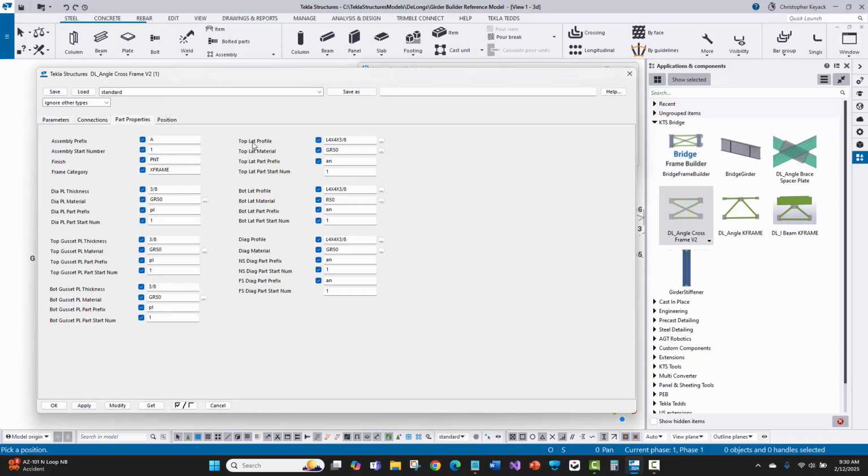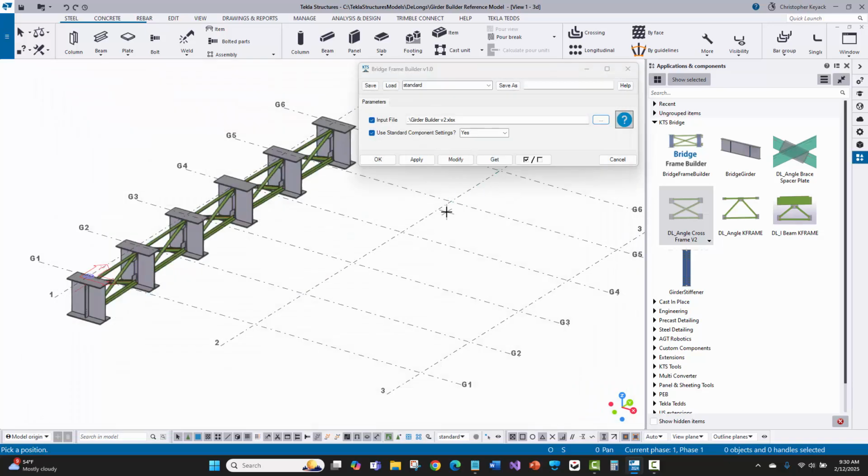If I go here to the part properties, there's a lot of stuff in here like the part prefixes and the start numbers and things like that that have nothing to do with the actual bridge design itself. It's more fabrication information. That information can be saved away as standard in the component, and then that data can be called by my API plugins for things that are not defined inside the spreadsheet. So that just kind of shows you what that option there is for.